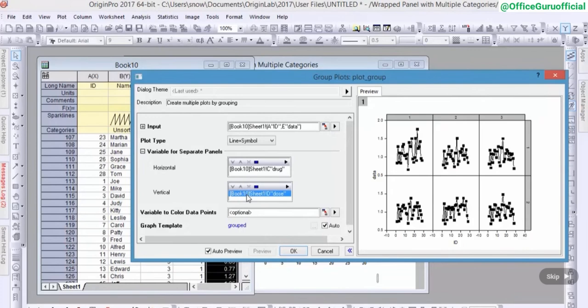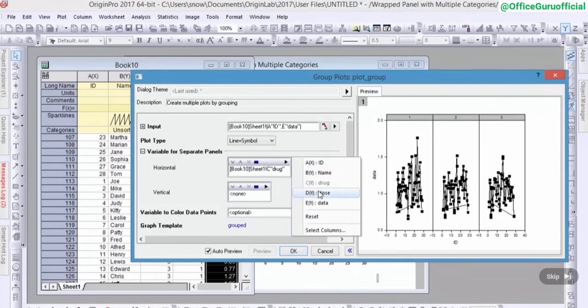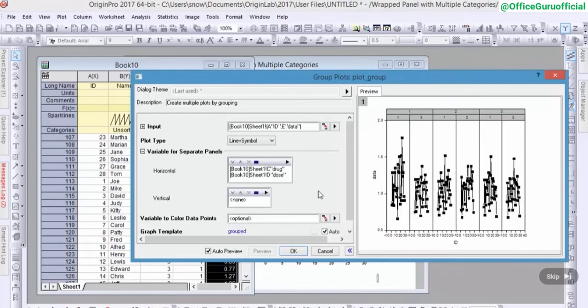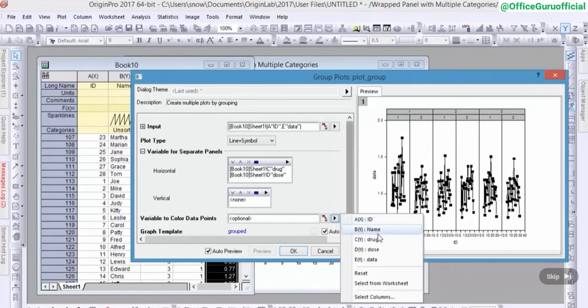Let's take this a step further. This dialog supports multiple variables for a single panel direction. To demonstrate this grouping capability, instead we'll set both drug and dose as horizontal variables, returning a single row, further differentiated by groups of data within groups. And you can also map the plot colors based on any of these variables.